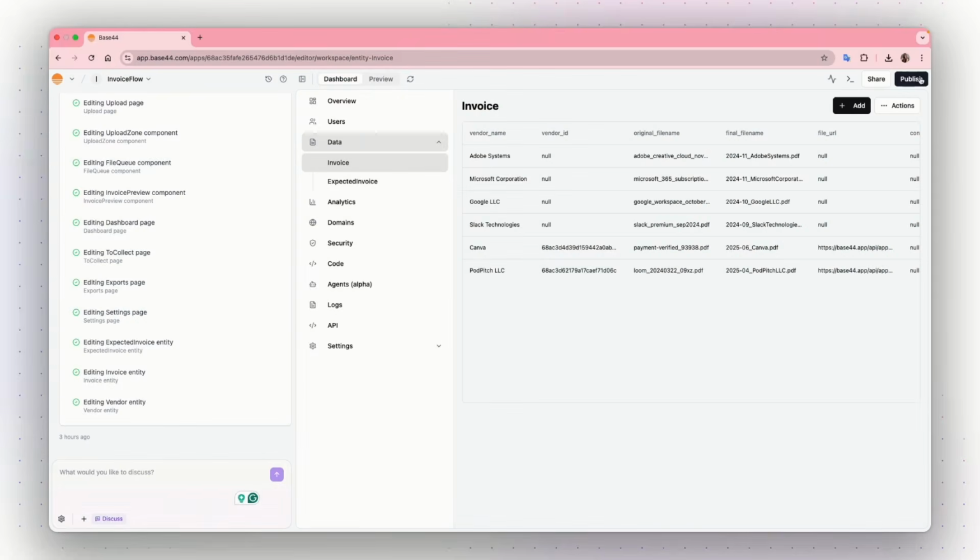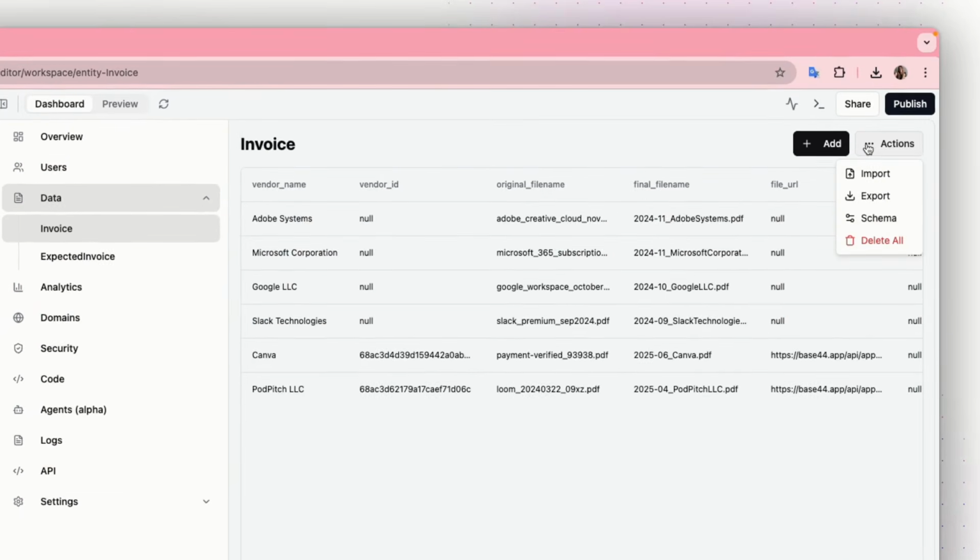And I can also click on actions here. I can import data from Excel or CSV to test the app with large data sets. So if I have a lot of data that I want to upload to Base44 and then play with the app that includes this data, I can do it.